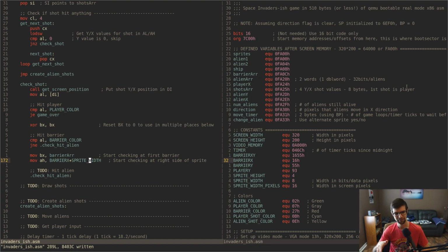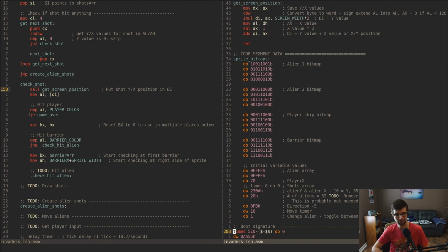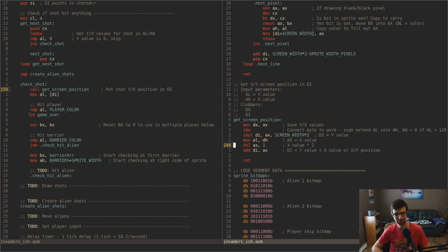So I'm checking if the position we hit is less than or equal to this current sprite we're checking. And if it is, then we hit that barrier. Otherwise, I'm going to add the gap between the barriers, the 25 pixels, and then we'll check again. Since we did the get screen position right here for check shot, when we go down to get the screen position, we're saving off the YX value in AX into DX.